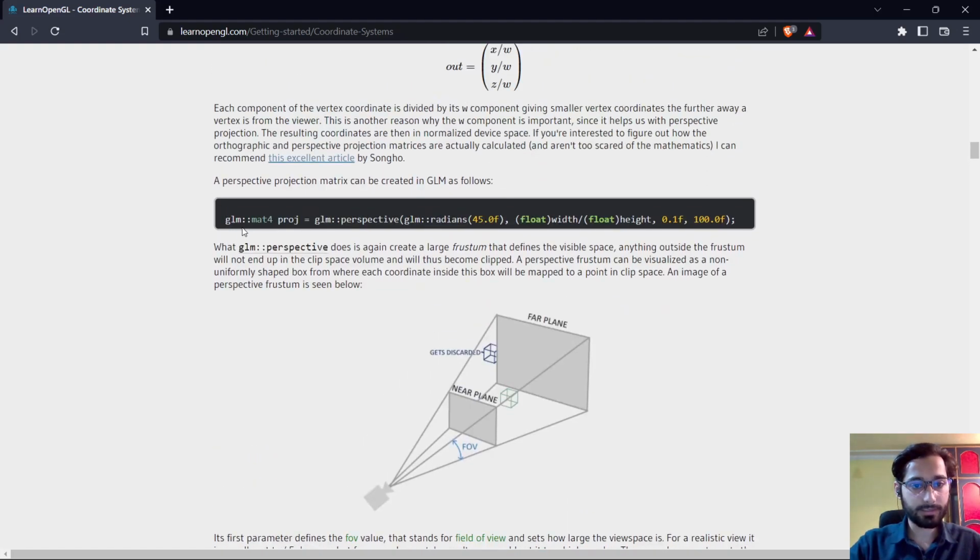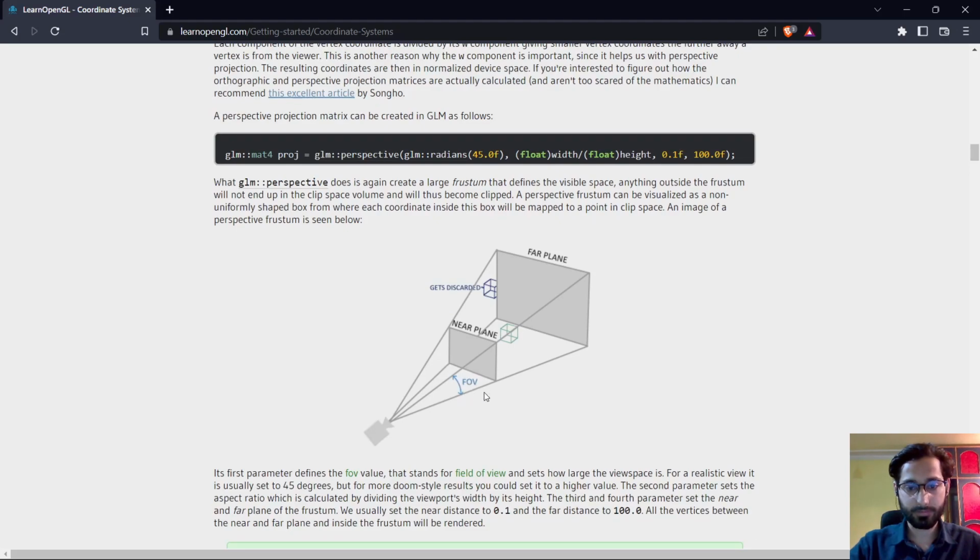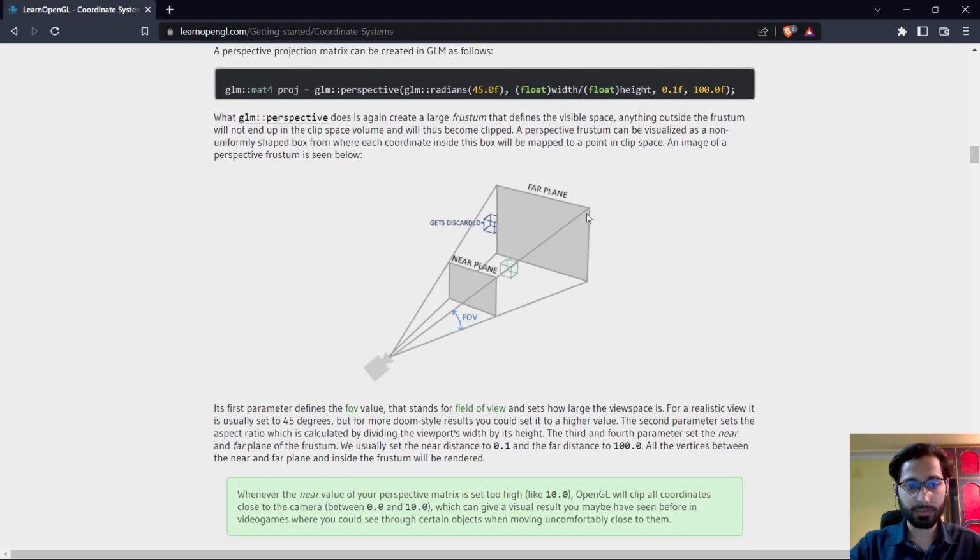Let's move on. glm::mat4 proj. Okay, so we have a built-in function for this as well, glm::perspective. What do we do? We give it the angle, which I guess is like the FOV of this frustum. We do the width divided by height, which would give it the aspect ratio, and then this I think would be the near and the far plane again.